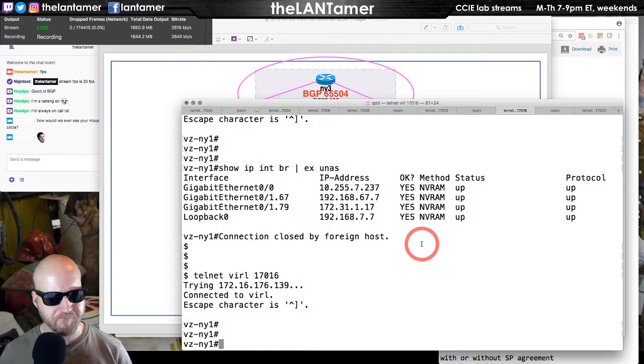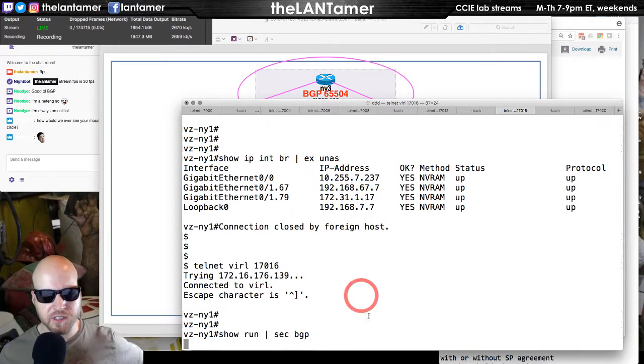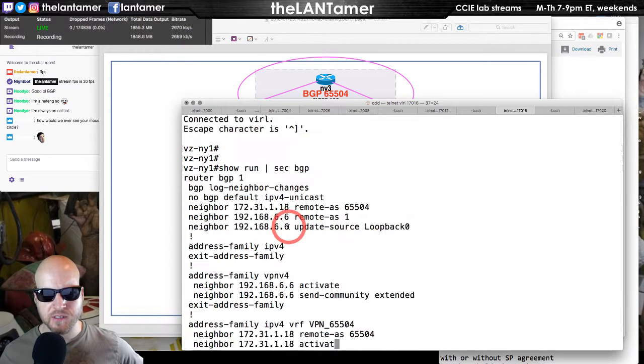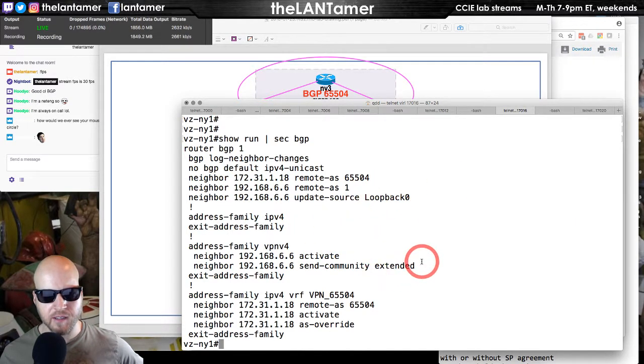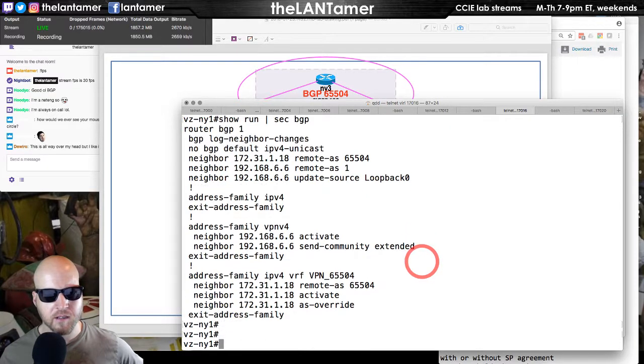So yeah, let's see what he is going to advertise to 7.7. First, let's check his BGP configuration and which communities he's going to allow in. Okay, send community extended. Show IP VRF.